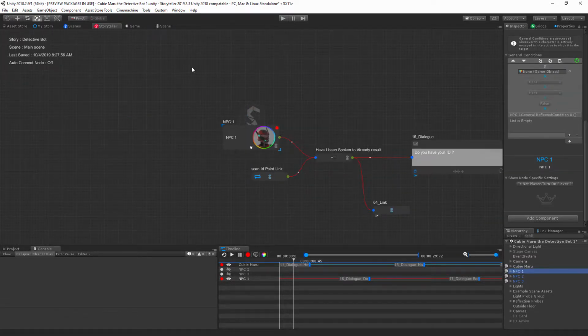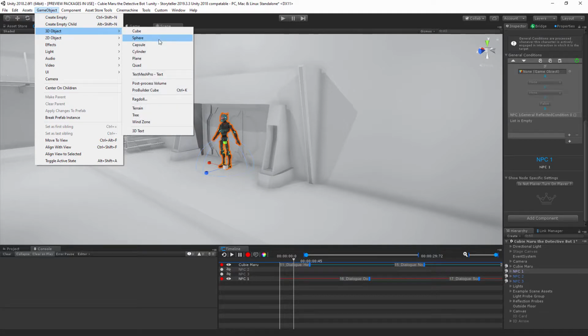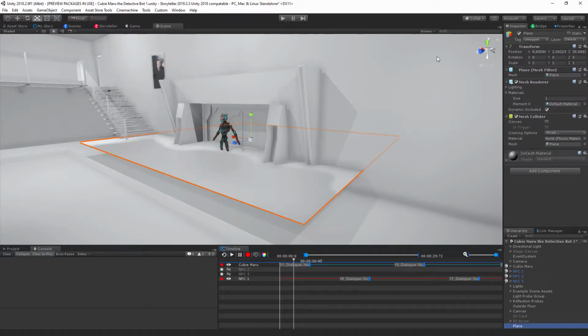So if I go to the NPC here and go to the scene, I'm going to go to game object, 3D object, and create a plane. I'm going to drag it onto NPC1 and call it trigger area. Then I'm just going to make it convex and is trigger, and I'm going to remove the mesh renderer.